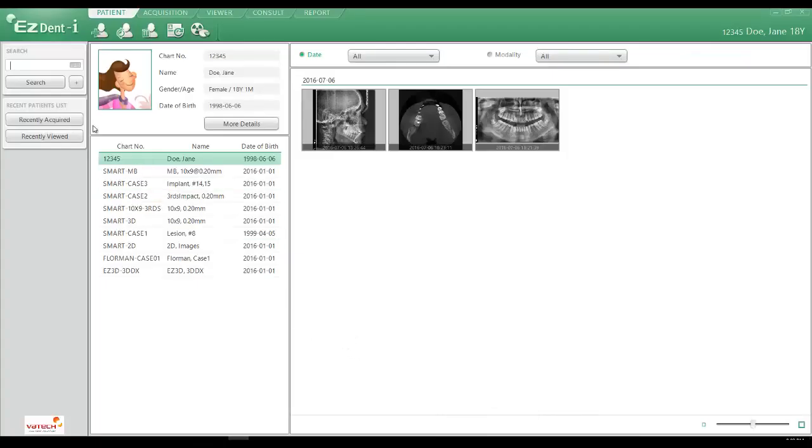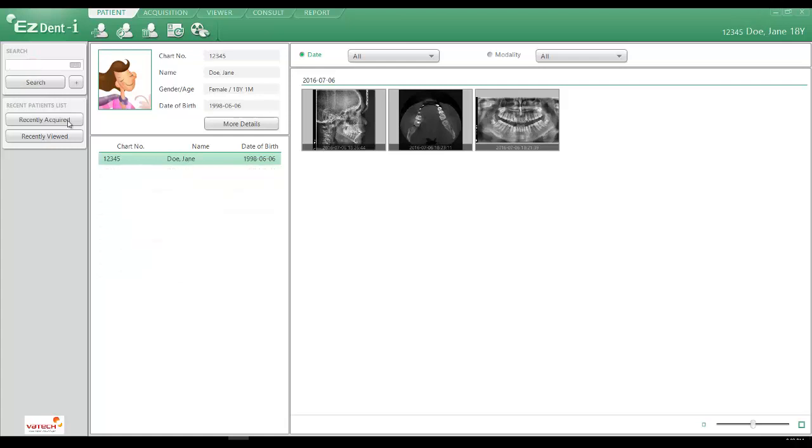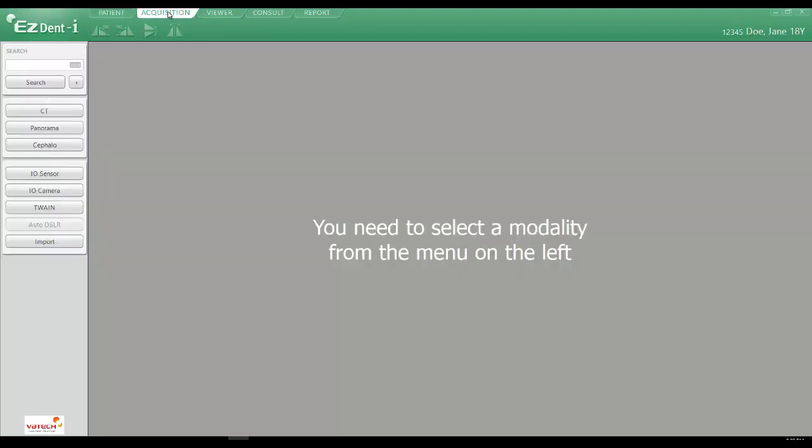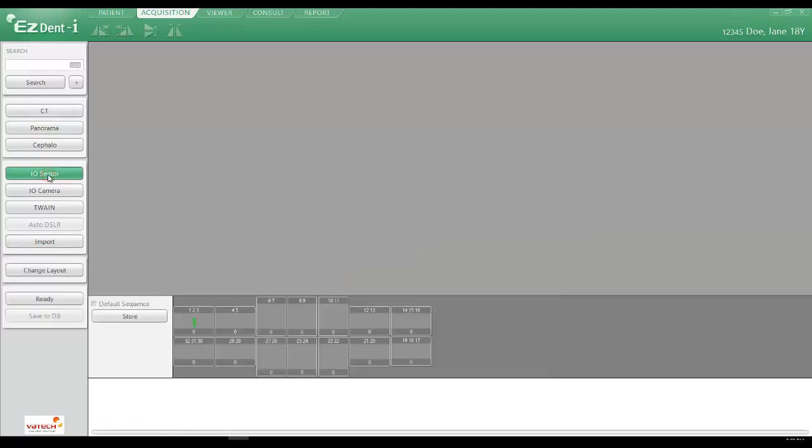Starting from the Patient tab of the EZDent I software, we'll left-click in the search window in the upper left-hand corner, click on Search, verify our patient, and then left-click on the Acquisition tab. From here we can then choose the modality, in this case here being IO sensor or intraoral sensor.